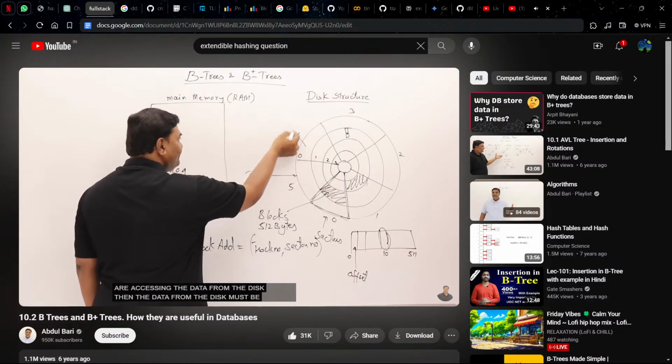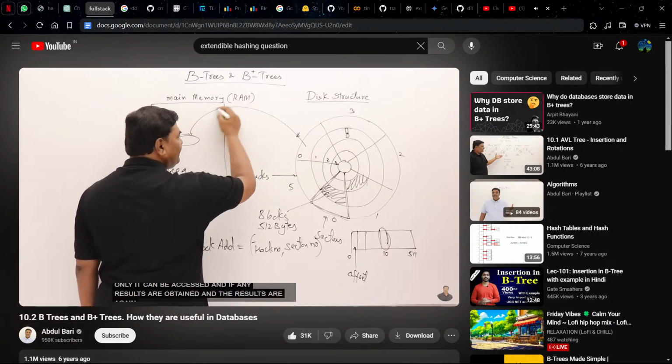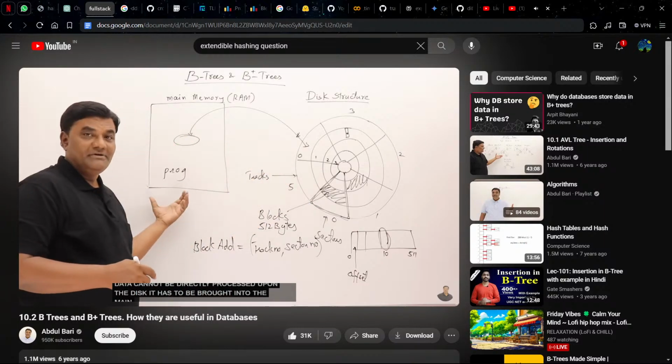Suppose they're accessing the data from the disk, then the data from the disk must be brought into the main memory, and then only it can be accessed. And if any results are obtained, then the results are again written back onto the disk. So the data cannot be directly processed upon the disk; it has to be brought into the main memory and then accessed. This is one important point to understand.